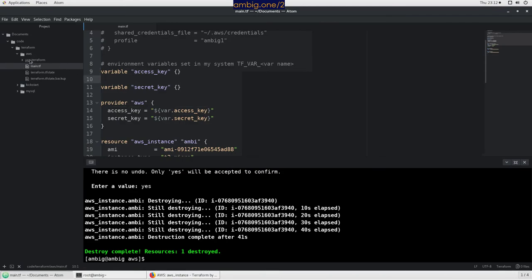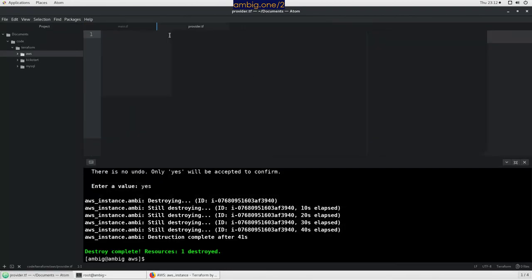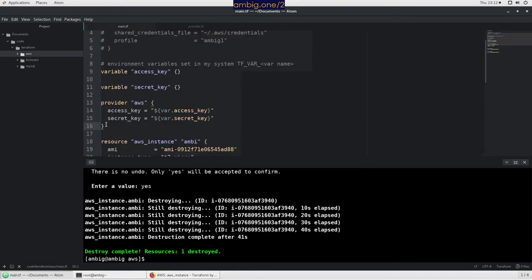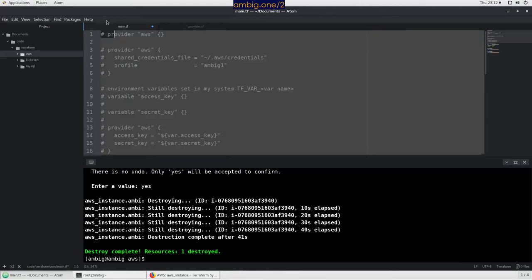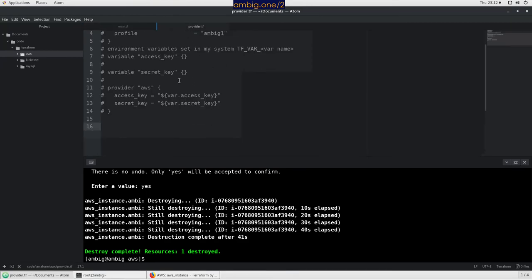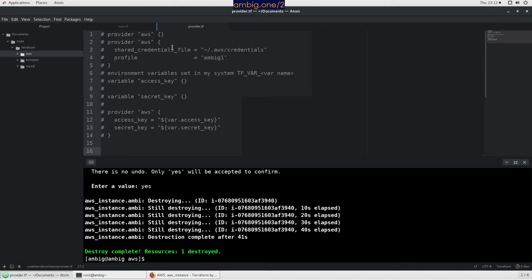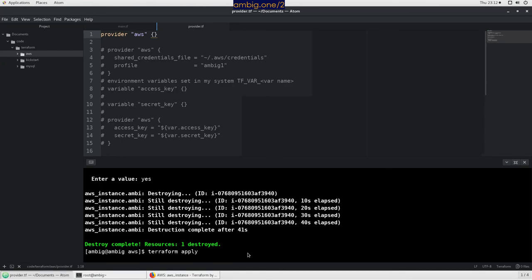Okay, so there is another bonus though. I want to create a new file here. I would say provider.tf. Then I want to take the simple one. I will take all this, paste it here, and let me uncomment the top one, the first method. Now let's see what happens. terraform apply. There's nothing to apply, of course.